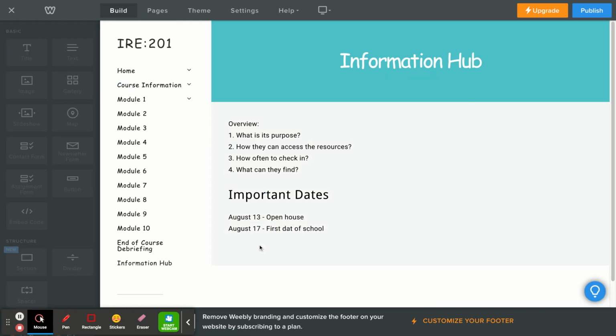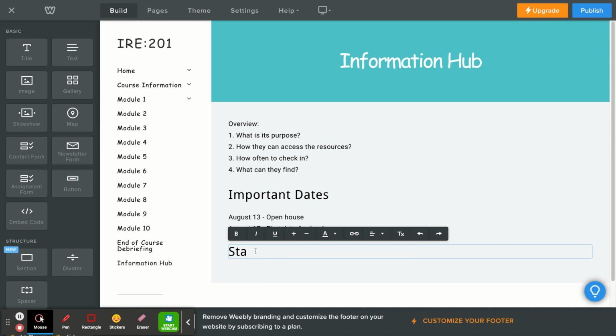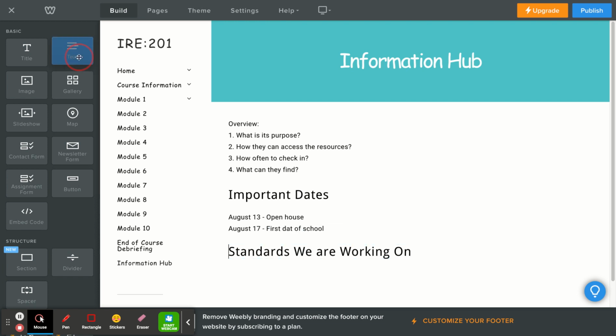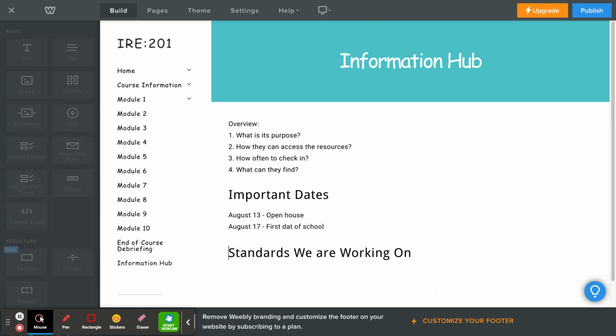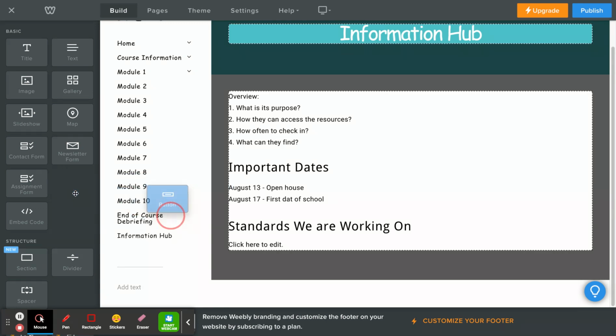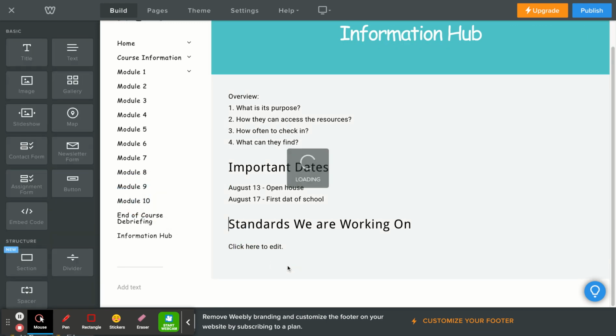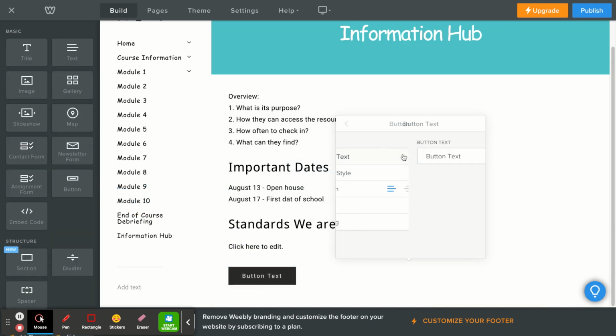This is where it gets a little bit more elaborate. So you would title it Standards. I title it Standards we are working on. And then again, you're going to hit that text button. You can even do a little button text to the South Carolina standards if you wanted to. So you could have a standard button for math if you want to, but that's totally up to you.